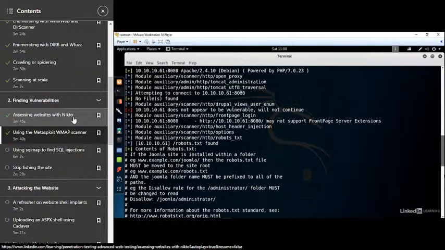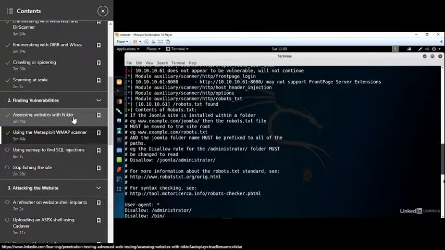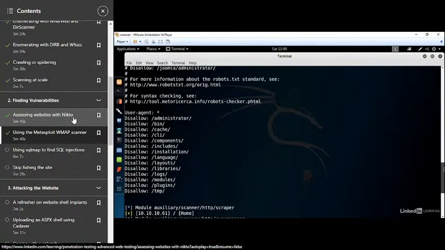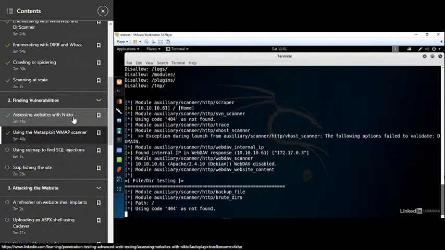Again, we don't have OpenProxy or Tomcat running, nor do we have Drupal or FrontPage. The robots.txt file is found, and the comments in it show us that Enterprise is a Joomla site. We can see the disallowed folders. And further down, we can see that WMAP has identified the internal IP address 172.17.0.3 and that WebDAV is disabled.